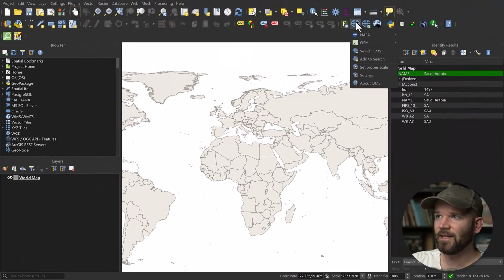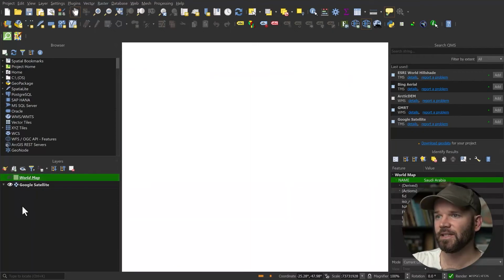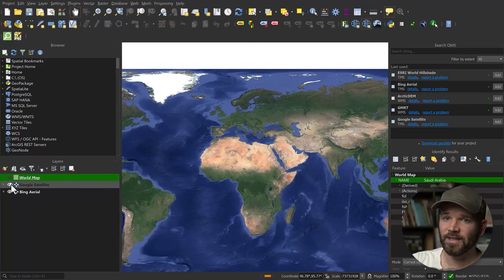Once this is added, I can go ahead and select it here, and it's going to allow me to add all kinds of different things. Like, for example, I could just quickly add this Google satellite imagery. I can go over here and add Bing satellite imagery.